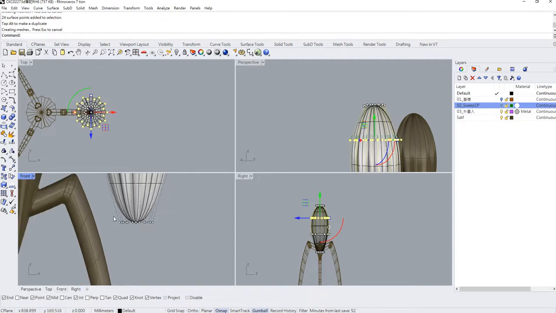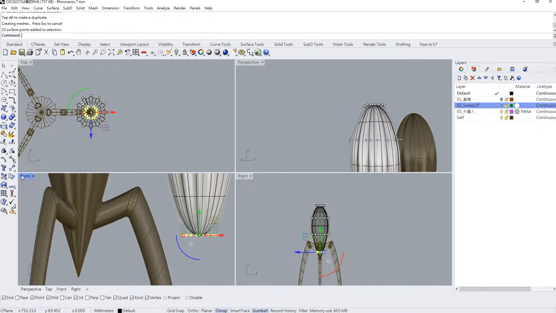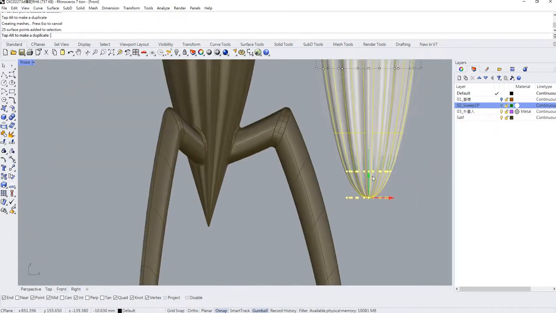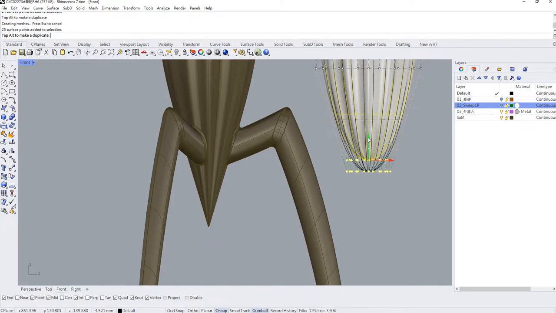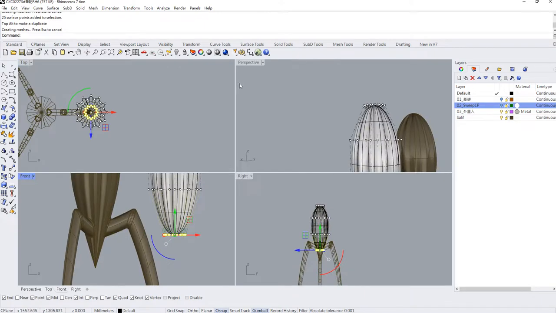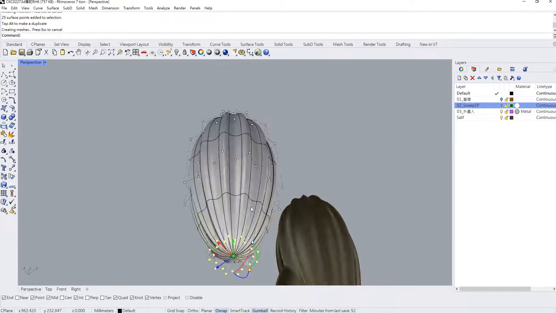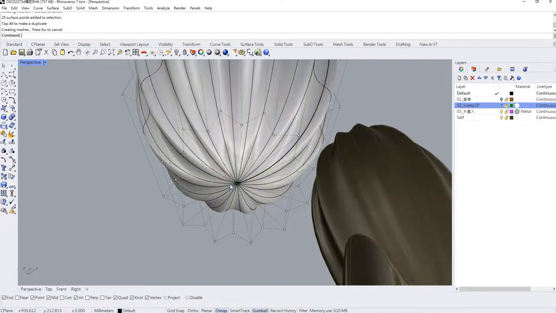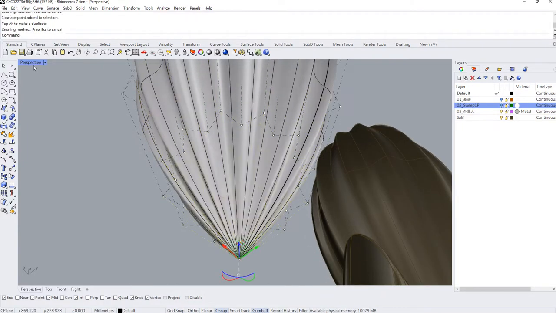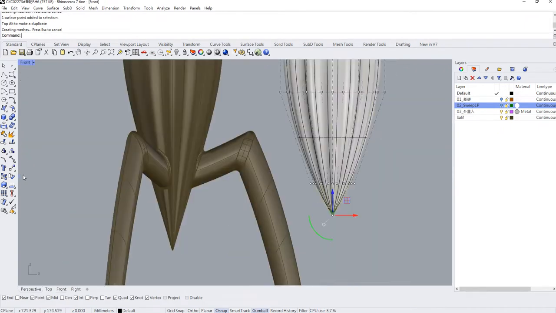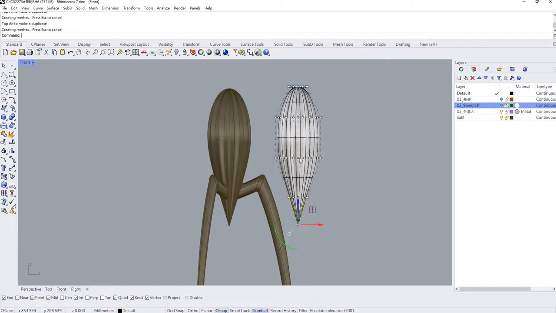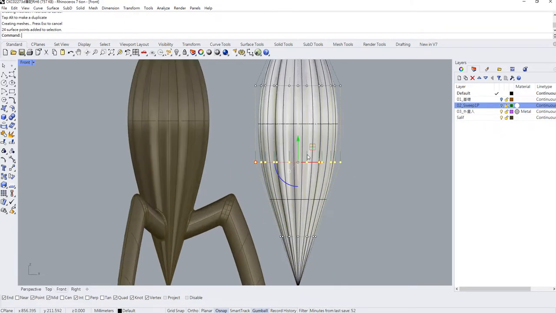But for this part, it seems like it is impossible for us. No matter how we drag these points, it still looks like this. So how can we do that? Actually, let's go to perspective view. And if you rotate and check the bottom, there is a control point in the middle. So just drag this one and it will make the bottom sharper, so it will look like the thing we want. Okay, so now it's almost finished.